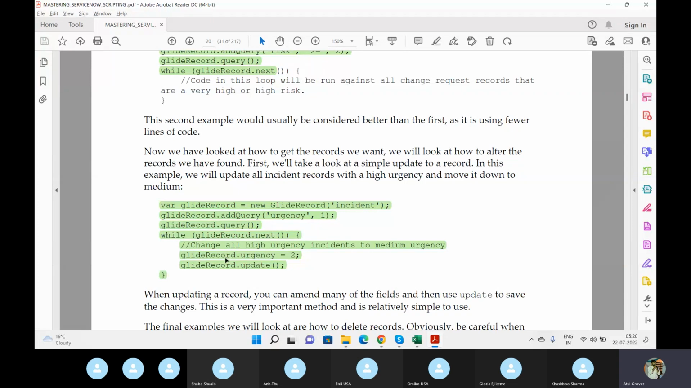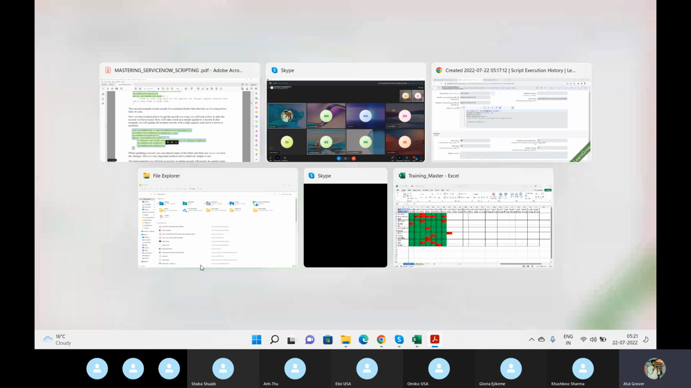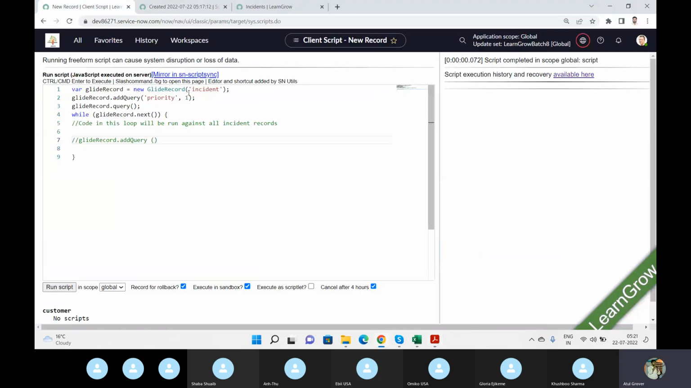And it's glide record dot urgency is equal to 2. What is this? I am replacing the incident where urgency is 1 with urgency equal to 2 and updating it this way. So if I come here, I say bring out the incident where priority is 1. Let me say priority is 4. What to do? I say do one thing.